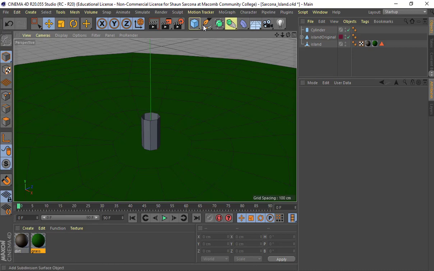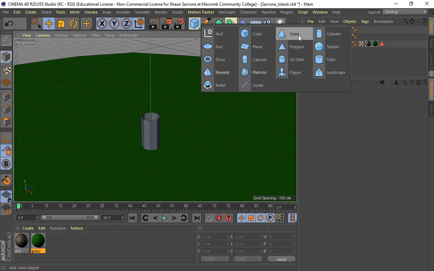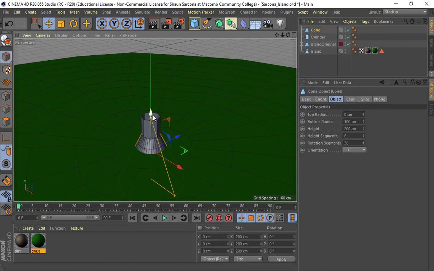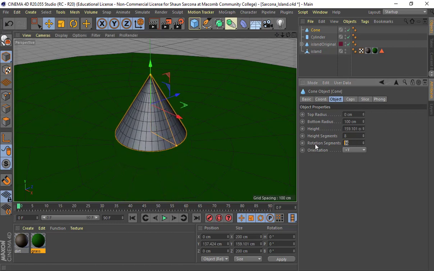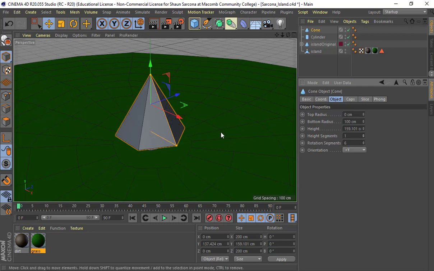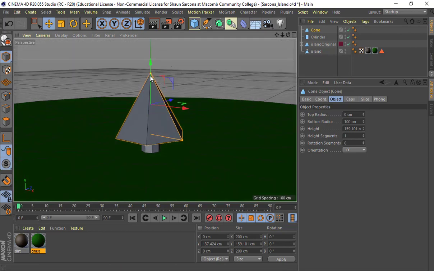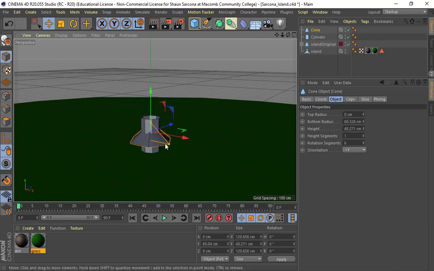These are going to be kind of like pine trees. I'm going to go to cone. I'm going to scoot this up. Same thing with the height segments. Let's say maybe 6 on this one. On the rotation segments, probably only need 1 division there. And then it's just a matter of positioning these. So that'll be the bottom piece. It doesn't matter that it's sticking through, that'll be adjusted. Oops.